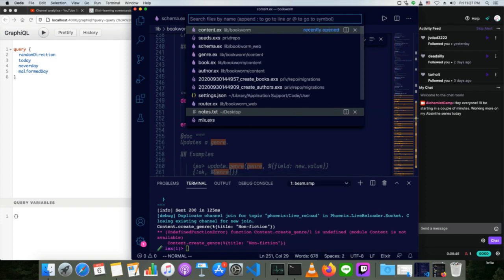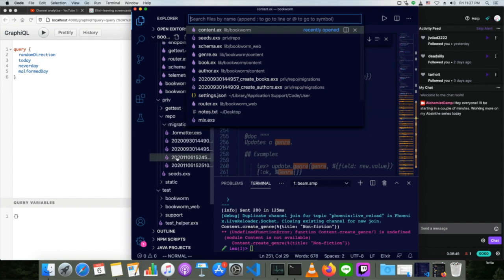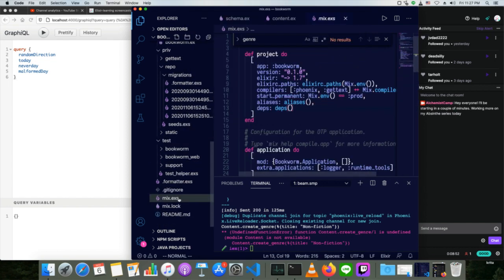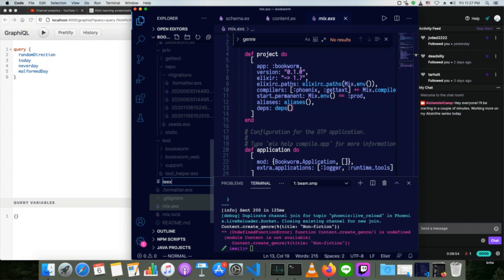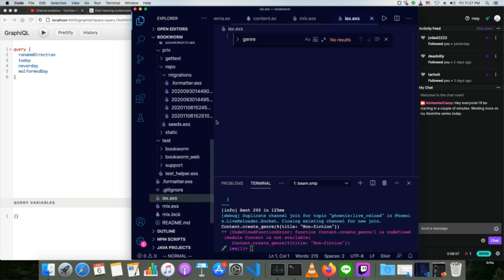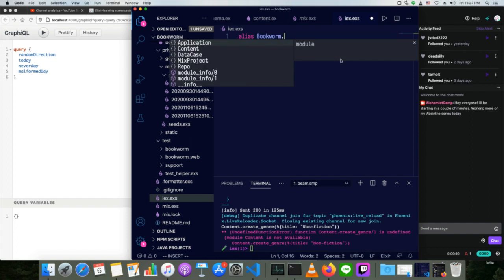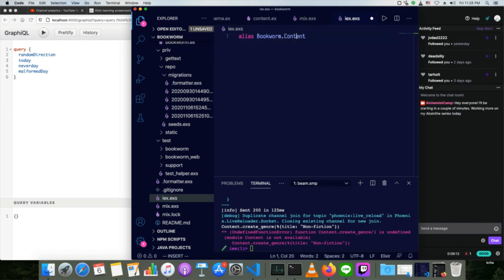Oh, do we need an IEX.exs? I thought I already created that. Maybe that was just for the other project that I'm teaching. It was. All right, let's just add that right now. IEX.exs. And we'll always alias Bookworm.Content. And actually, let's also grab the repo, so I'll be making use of that all the time as well.